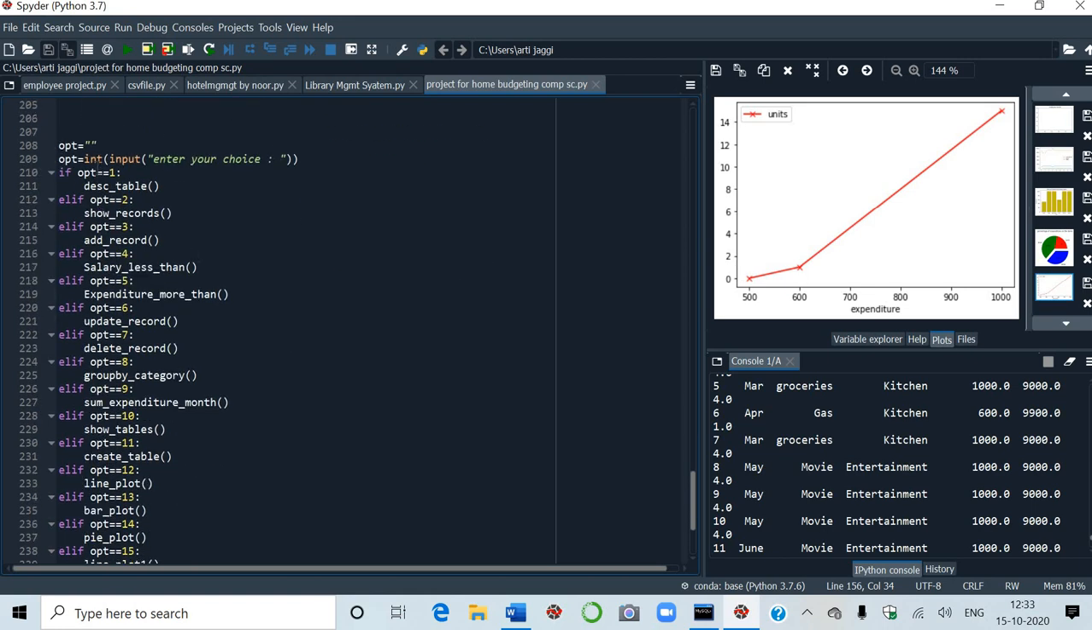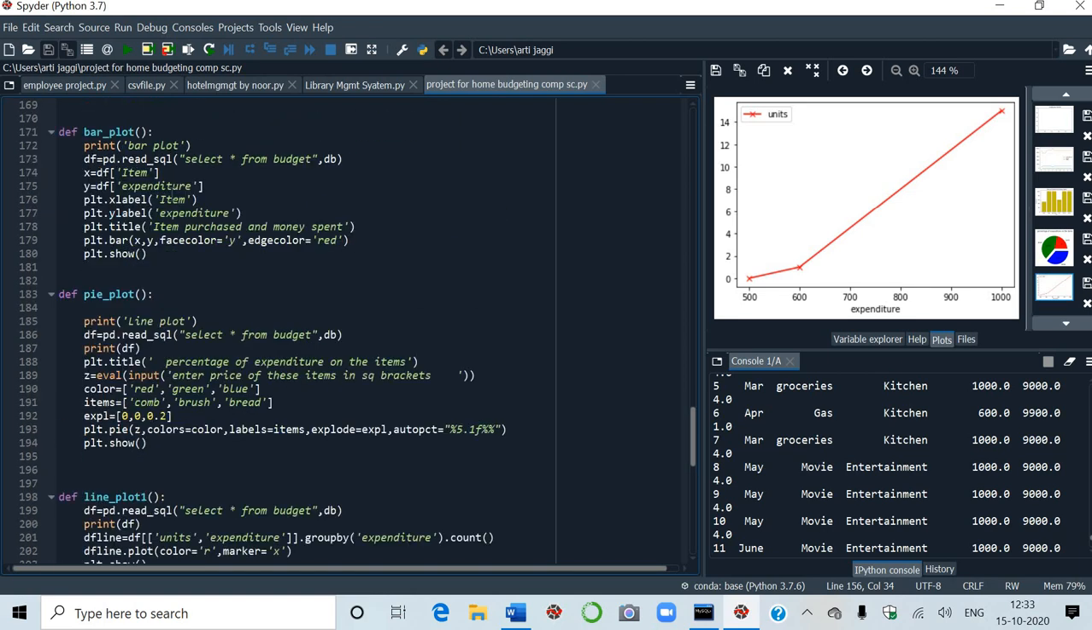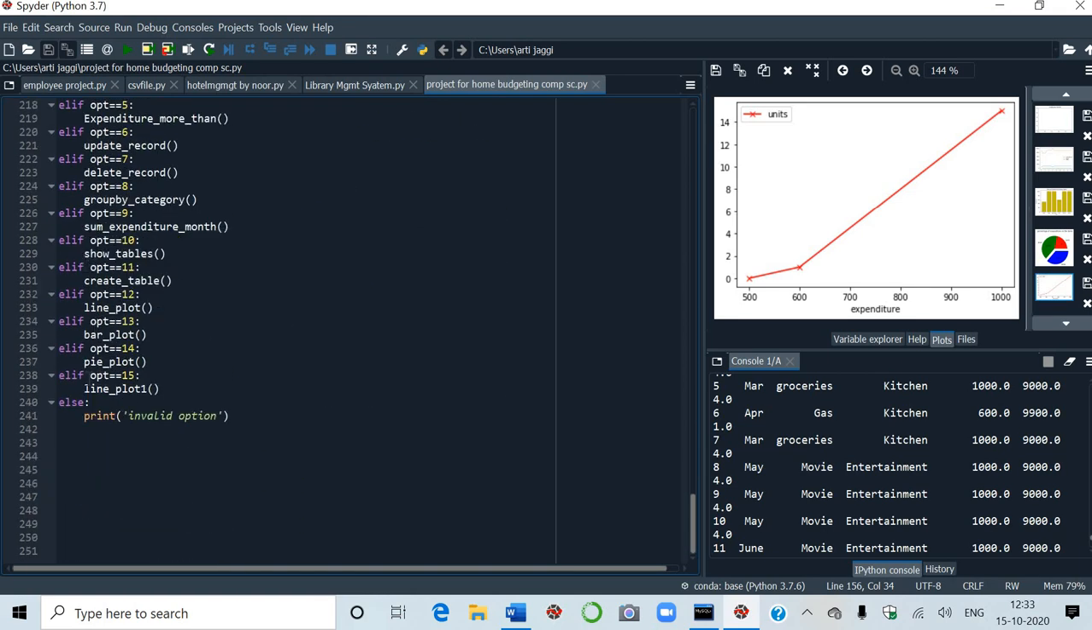Now see this part also. Input, enter your choice. Then option 1, describe table. These are the different names of the modules or the functions which I have described above. Like this, line plot and everything. Then if you give anything other than these 15, it will give the invalid option.